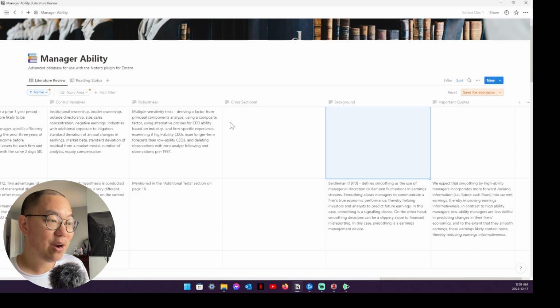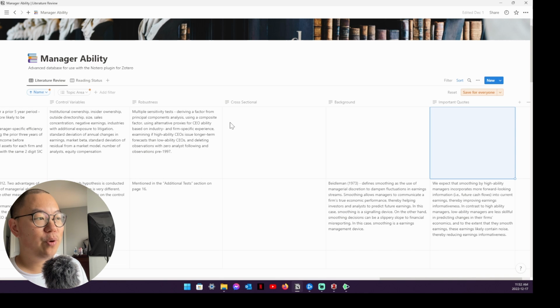I have a column for background, so if there's any sort of background information in the literature review part of the paper that maybe I didn't know beforehand, but I find really interesting, or I feel that the information is really important, then I'll keep it in this column. And then I have something called important quotes, where sometimes papers will quote important people in the government or practitioners, or maybe it's a quote that I read in someone else's paper and I really want to use that quote in my paper, then I'll just keep a note of that quote within this template.